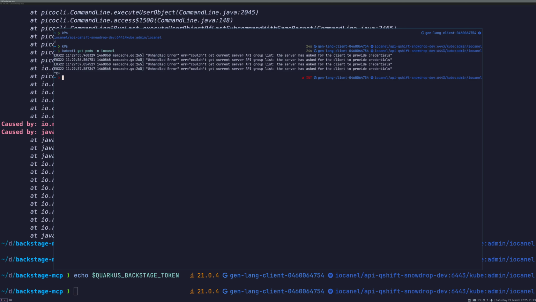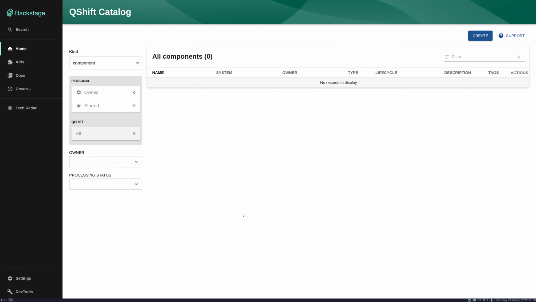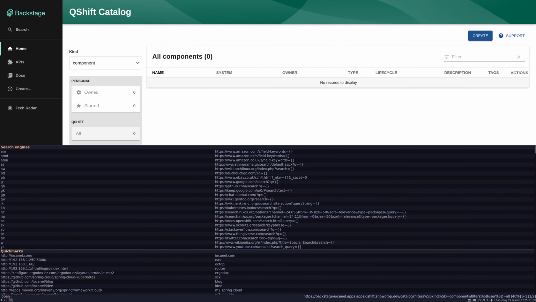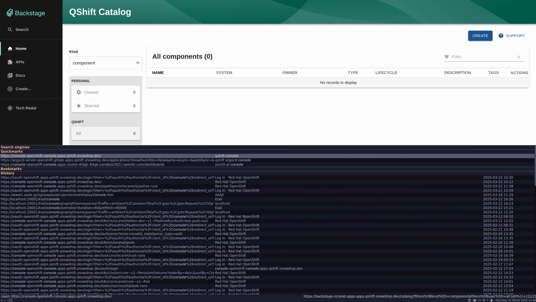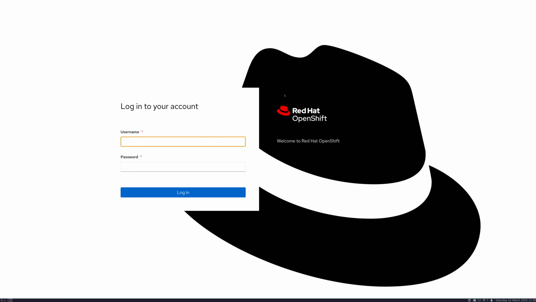No, I'm not currently connected with kubectl, so let me connect to the console first. Console, OpenShift console. Or maybe I could start dev mode from my Quarkus Backstage installation and do that. Or maybe I could try both. Let's see.